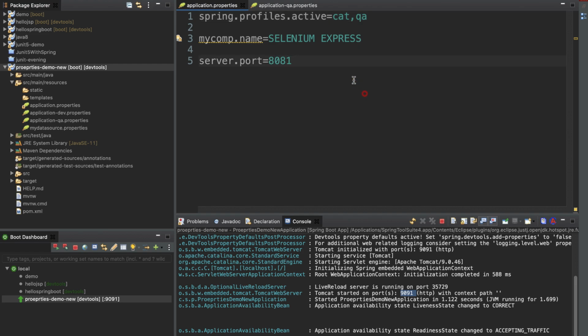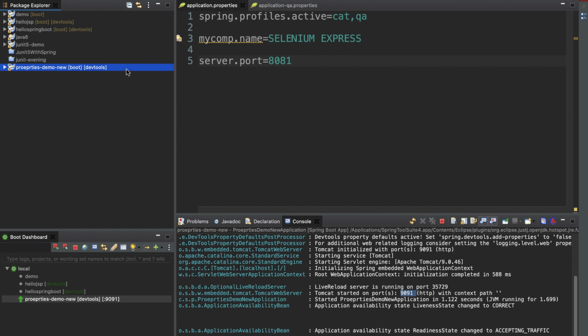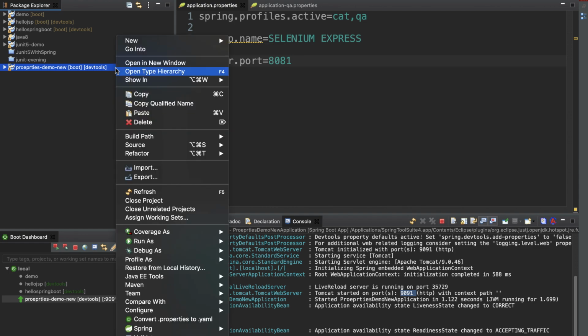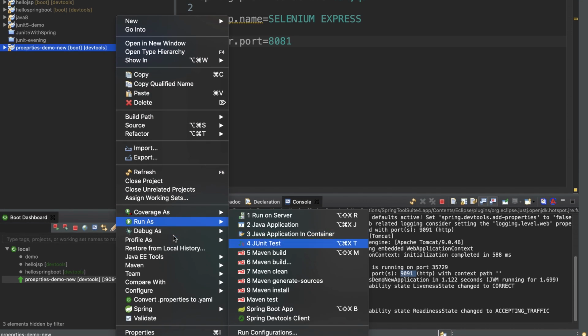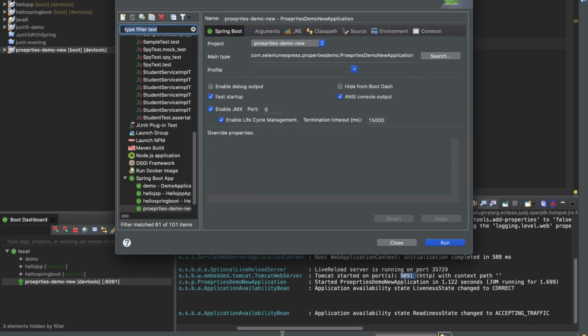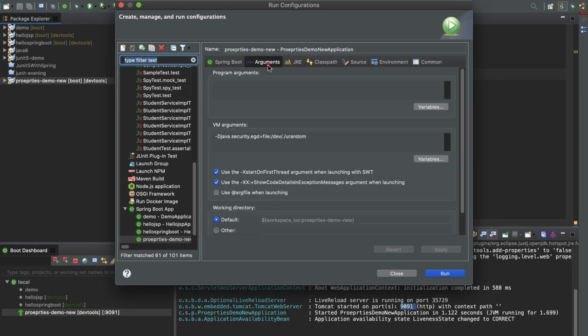Let's say you are deploying this application directly to a QA environment, and you want to control a particular port number. That you can also do through environment variables or through the program arguments. What I mean by that is, if I do run as, run configuration, and go to the arguments, these are your program arguments.